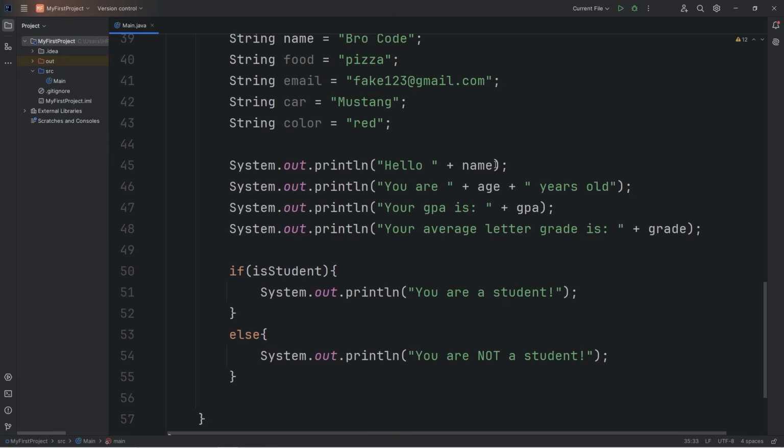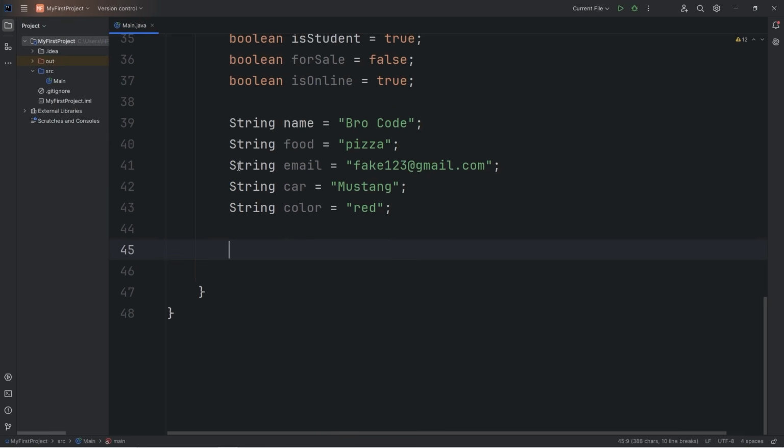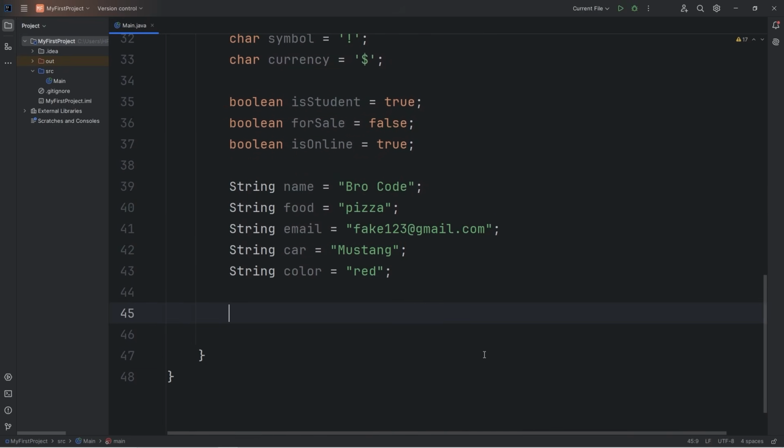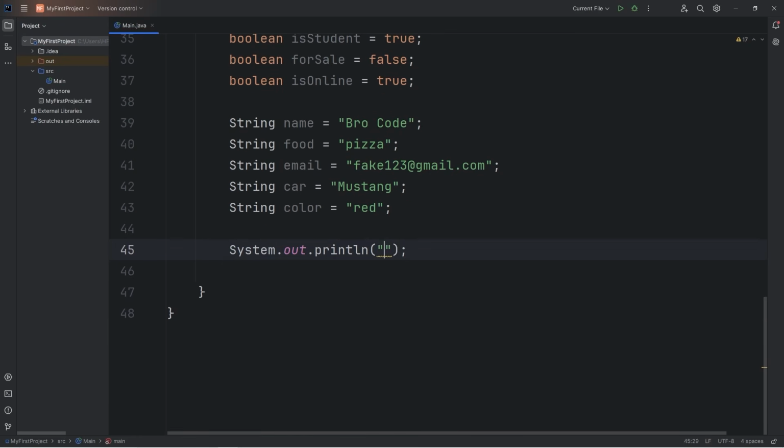Now, within a single println statement, we're going to combine multiple variables. Let's say we're going to output our color, a year, and our car, all within one print statement. System.out.println. Let's say we're choosing a car. Your choice is a, we'll add our color variable, plus the year, plus our car. Let's see what happens exactly if we attempt this.